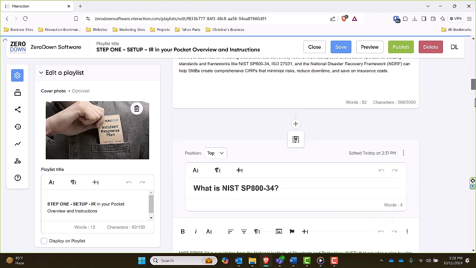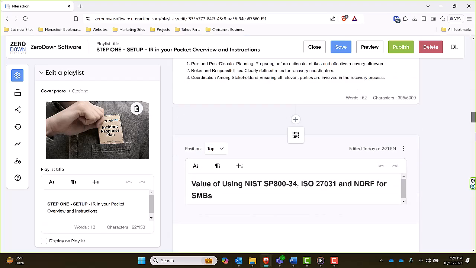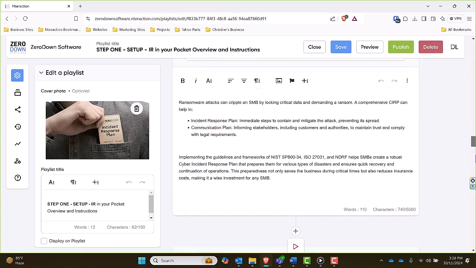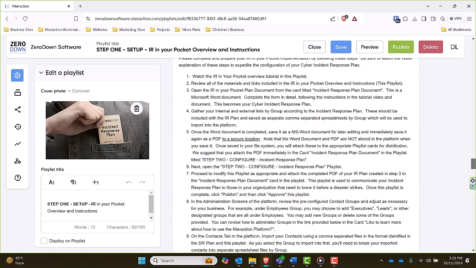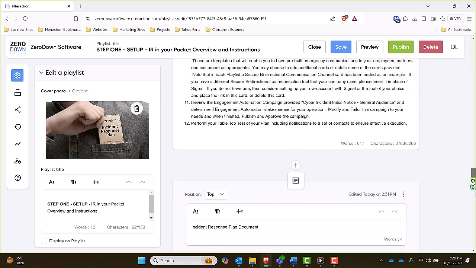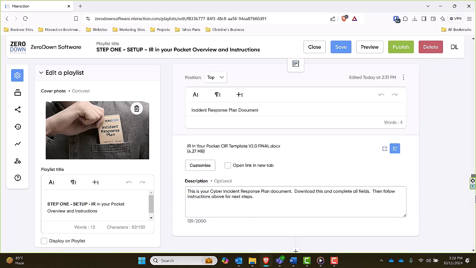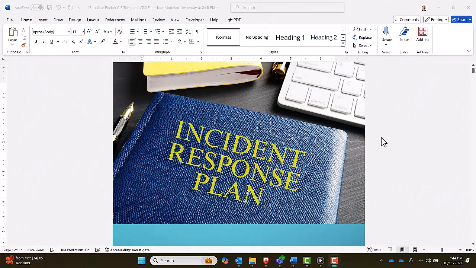Next, you'll review instructions on how to tailor your IR plan and the other elements of the solution to suit your company's requirements. Once you have reviewed these instructions, you can begin the process of building your company's incident response plan document. You'll find the Incident Response Plan template attached to the card called Incident Response Plan document. This will become your company Cyber Incident Response Plan.